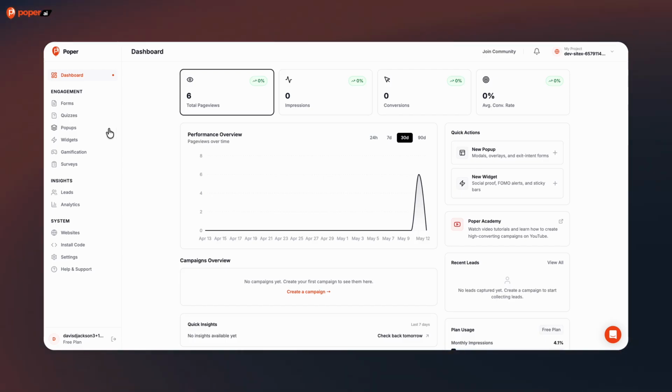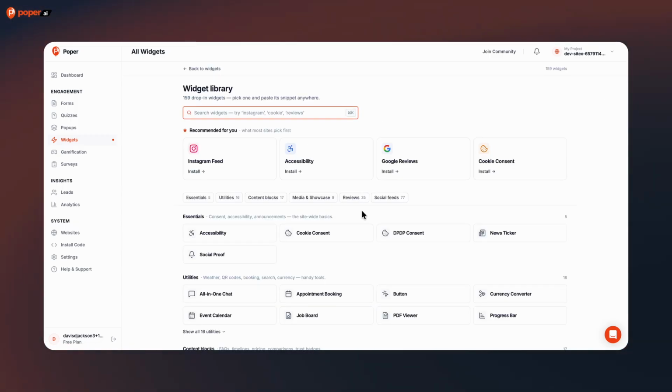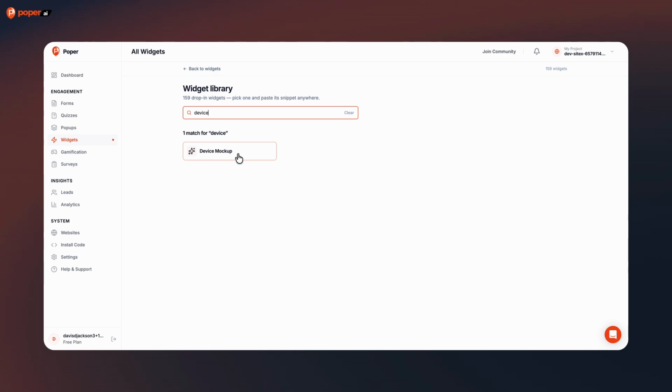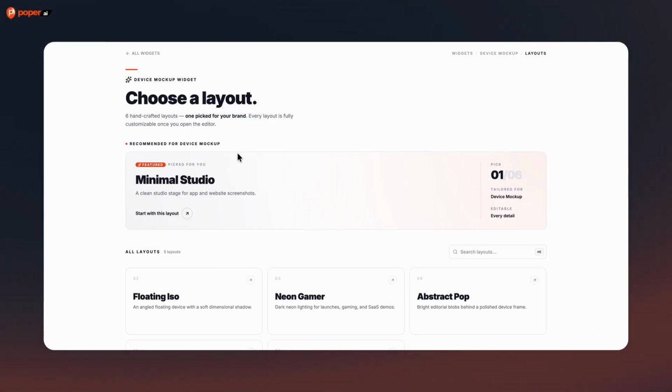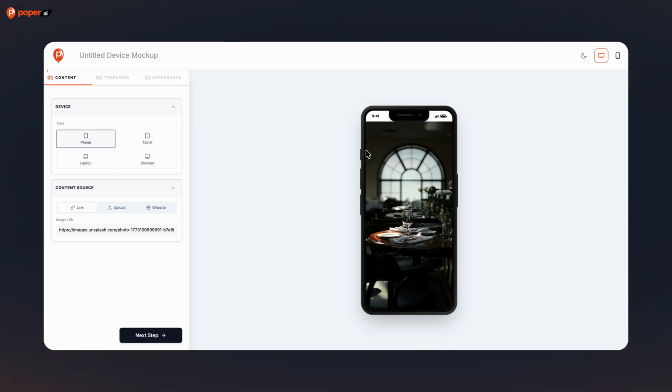Once you're there, click on Widgets from the sidebar, and then click Create New Widget. Now search for Device Mockup in the widget library and open it. After that, choose a layout and the widget editor will open. On the right side, you'll see the preview, and on the left side, you'll see the settings panel.